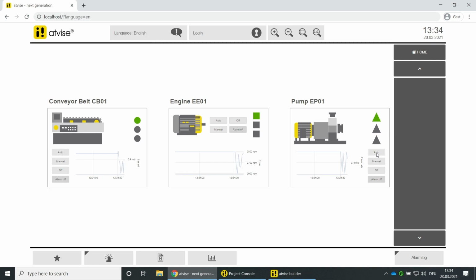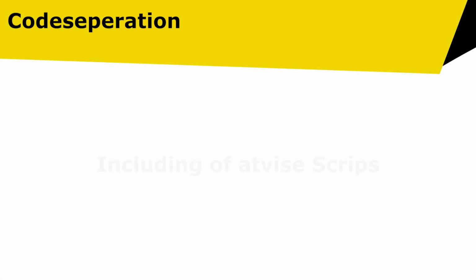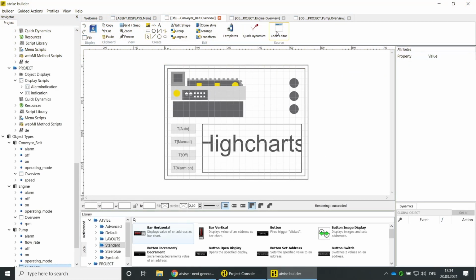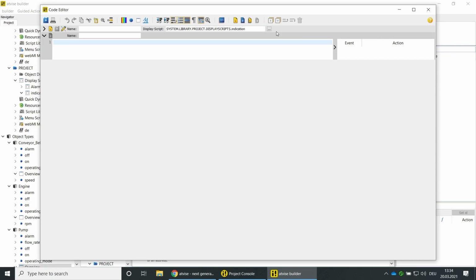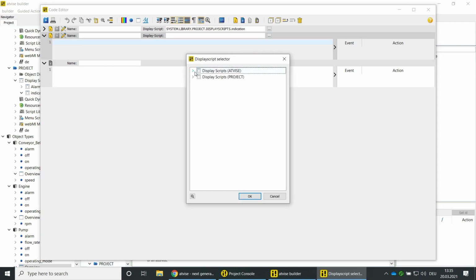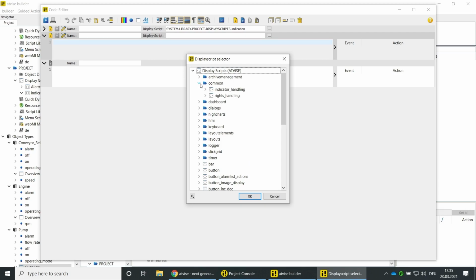You can also add already existing atvise scripts to your object. To demonstrate this, we will implement the standard alarm indication of the atvise elements into one of the objects. The alarm indication script activates or deactivates a visual indication depending on the status of an alarm. Open the code editor of the conveyor belt object. Add a script block for a linked script. Under Display Scripts, atvise, Common, choose the indicator handling script and click on OK.